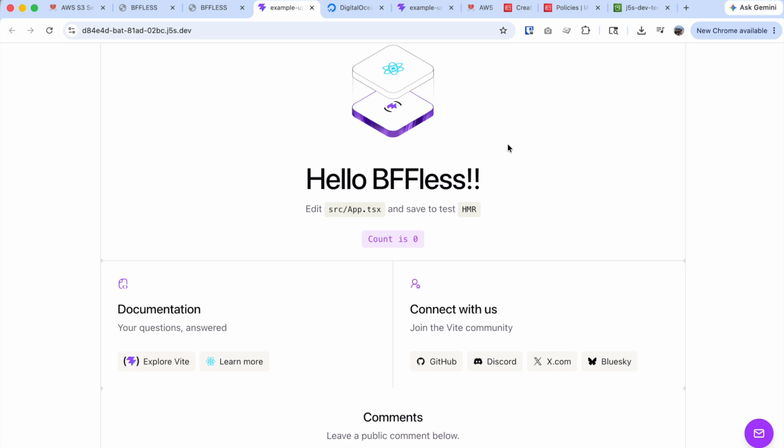This way we can infinitely scale our uploads and we don't have to worry about our DigitalOcean droplet running out of space.